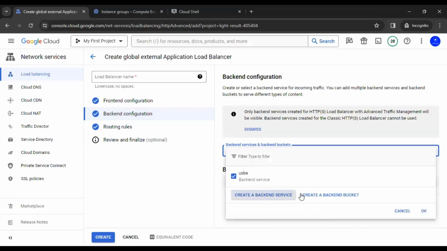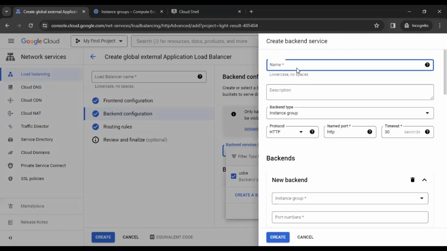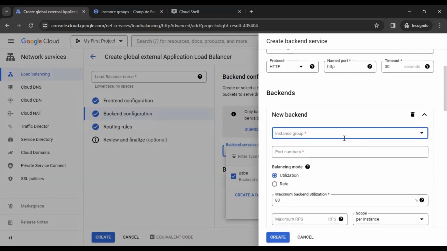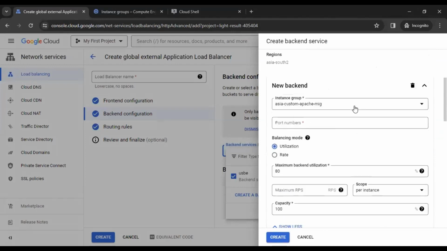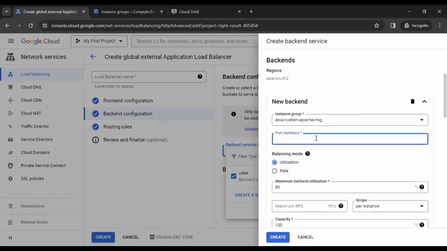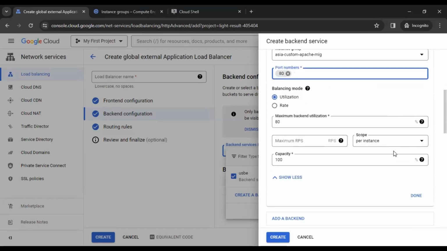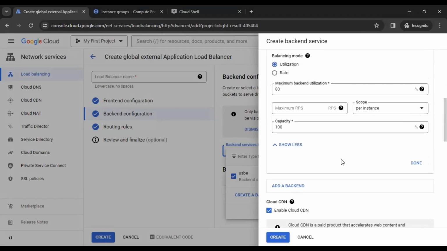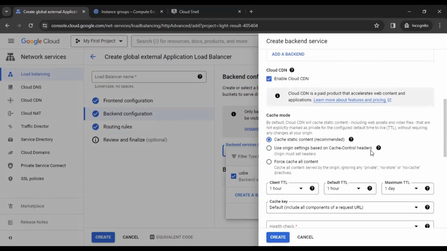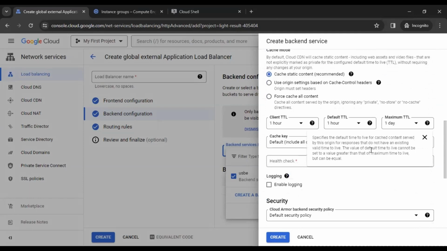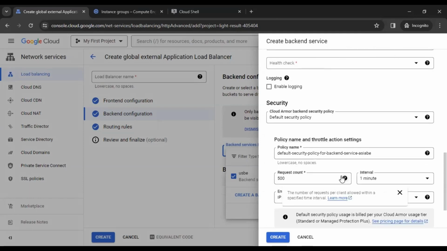We need to create the second backend for our Asia. So maybe we can say Asia backend, and we can say instance two for Asia. And this time, we will say port number 80, and utilization is fine, everything is good. We said yes, done. And we are fine with the Cloud CDN and security policy, health check.